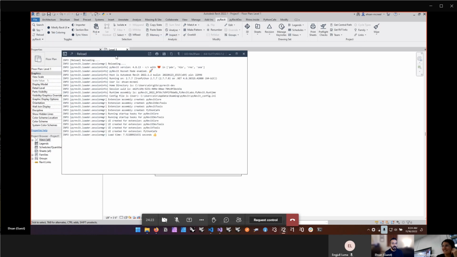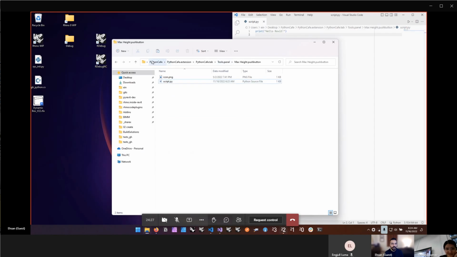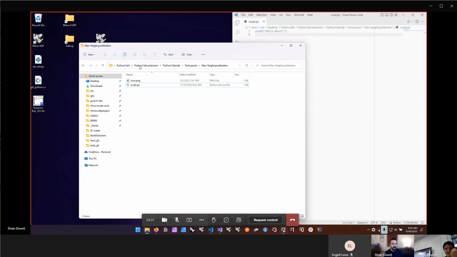Okay, so let's go back really quickly. We created a directory on the desktop. Inside of it, we created another directory. It's just a folder, and it has a custom, weird extension at the end of the name, .extension. And then inside of it, we created another folder with the name that says .tab. The names don't have to match. We just decided to match them.